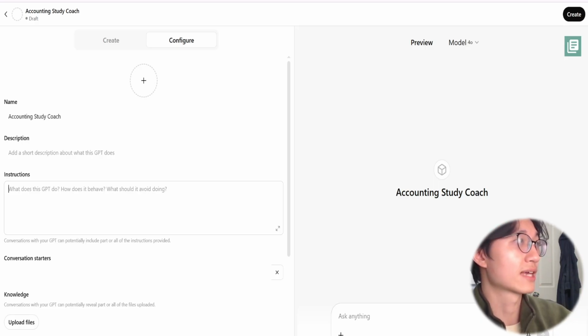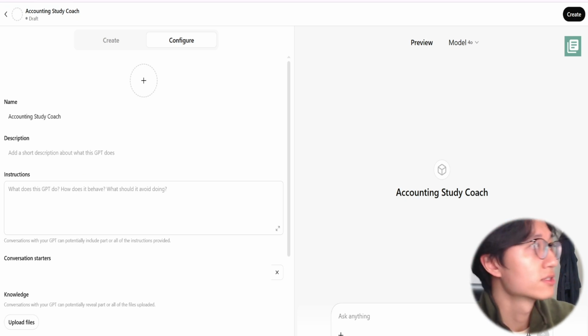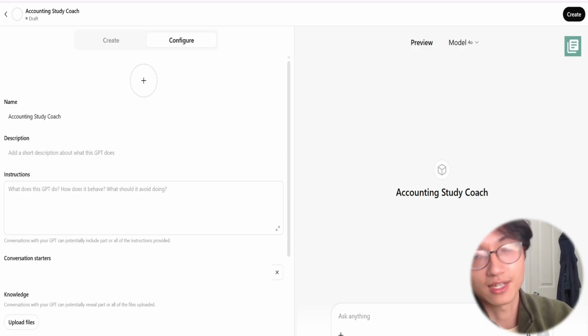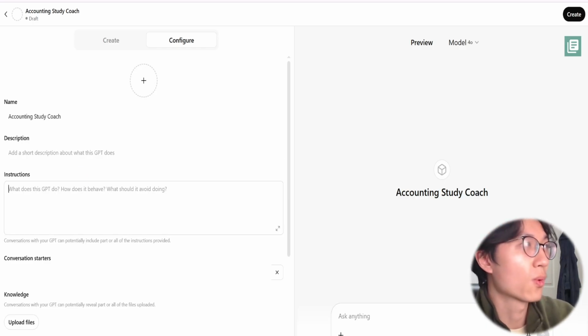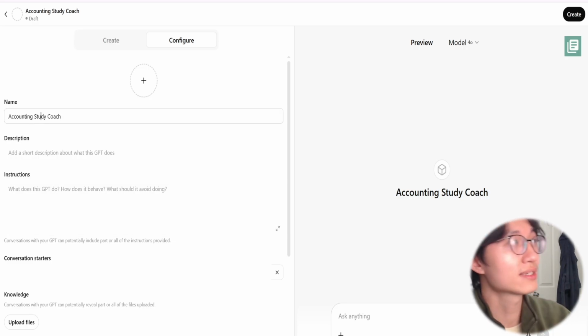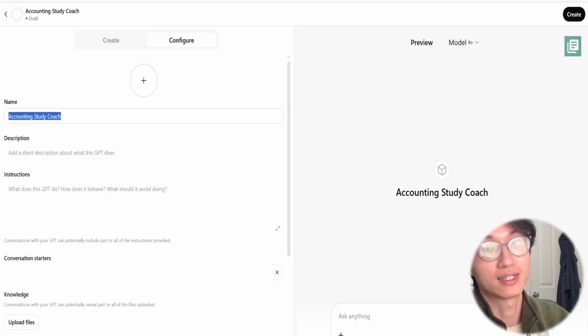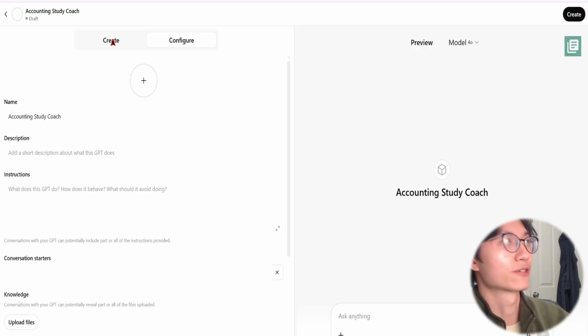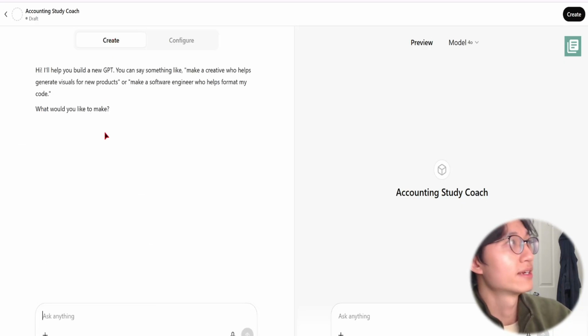Let's say you can program it on how it behaves, what it should avoid doing, what it should not answer, etc. Right now I have no idea. I completely do not know what I want. I just know that I want an accounting study course. So what you can do is ask ChatGPT to help me create a custom GPT. Very conveniently, here they put a create button. If you click on create, then this is specifically to help you build your custom GPT so that you can customize it further if you want.